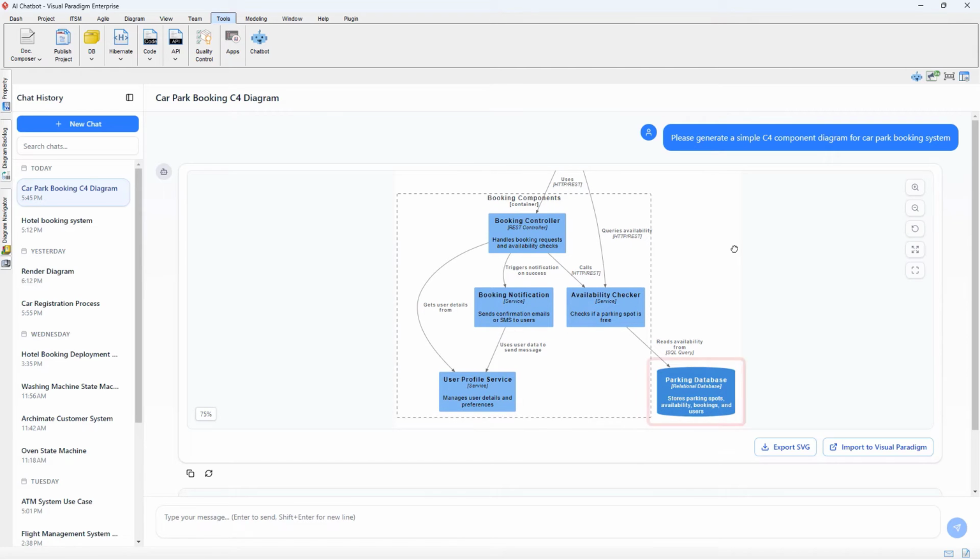For example, the parking database already stored user data, therefore the user profile service is redundant. Let's ask the chatbot to remove it from the diagram.